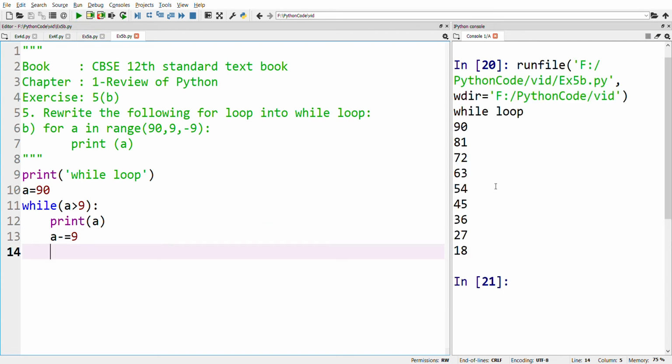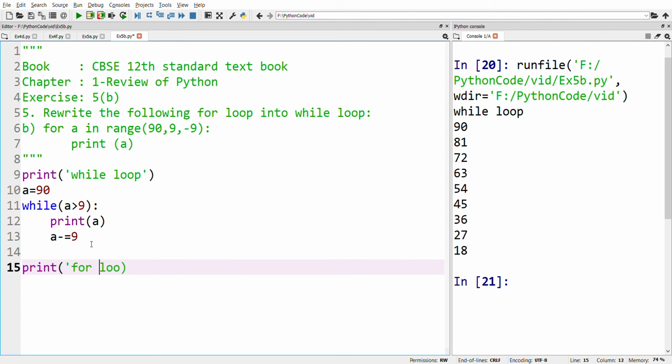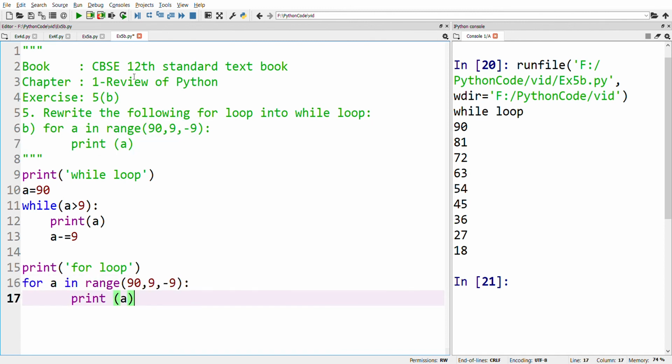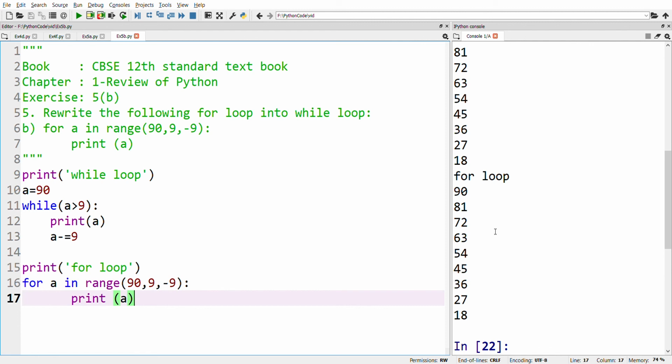Let's see the output. So we have the values displayed from 90 to 80. Let's check if our answer is right by printing the values given in the question using for loop. Let's see the answer. So we see that the same set of values is displayed. So we confirm that both the while loop and the for loop are same.